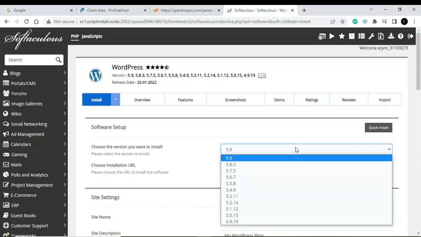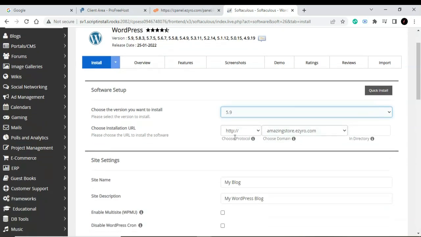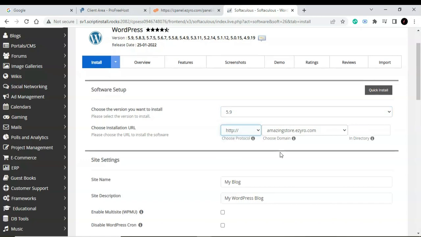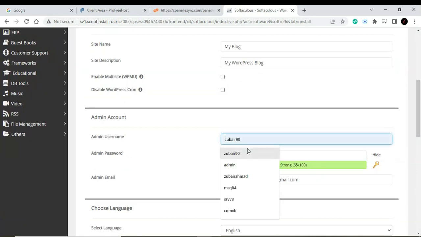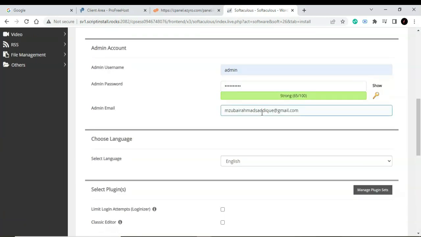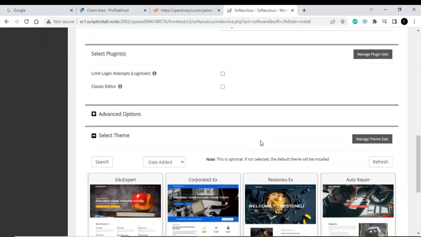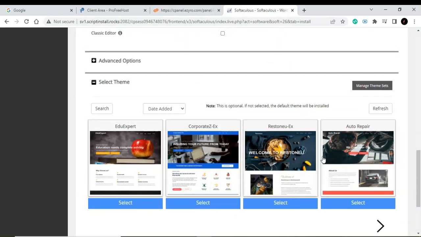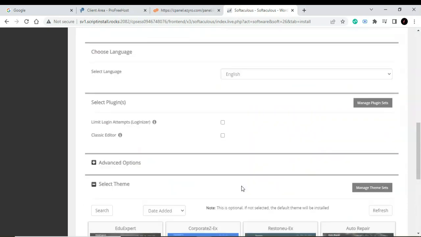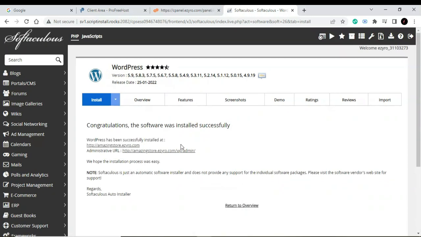Now here choose which version do you want to install and then select the protocol HTTP or HTTPS and then enter your admin username and password, enter your email, and then you can also select the themes from here and then click on install. So congratulations, the software has installed successfully. Now go to your website.